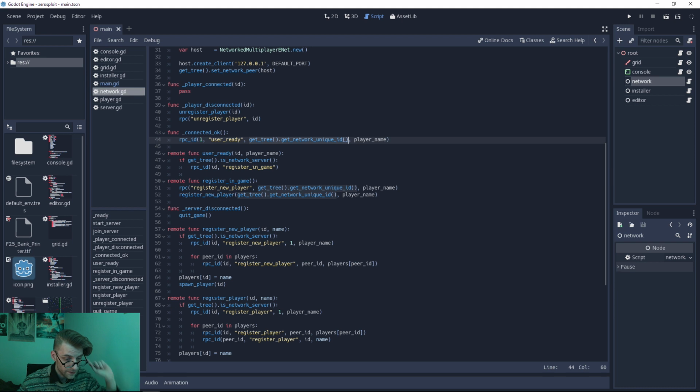And then if I'm the network server, just a little check, then we send that player register in-game RPC call. So now we're sending an RPC call to that player saying register yourself in the game. Okay, so it calls an RPC to register new player with the unique network ID for that player, for the other player, and the player name, okay? And then also for itself, it needs to call that locally as well.